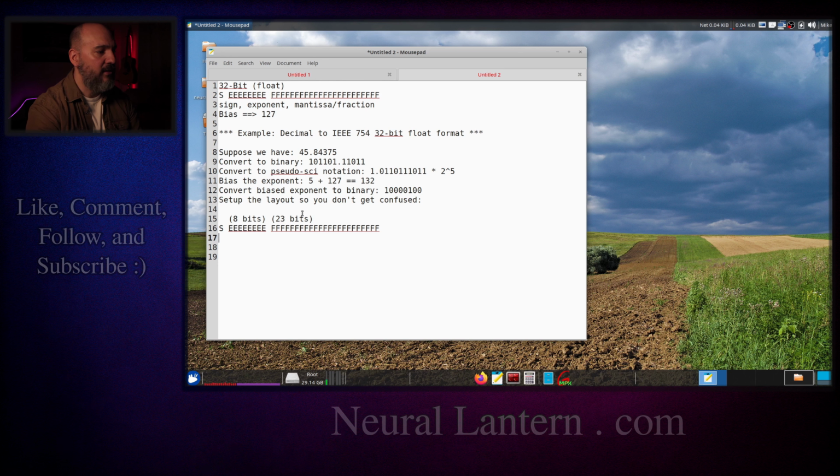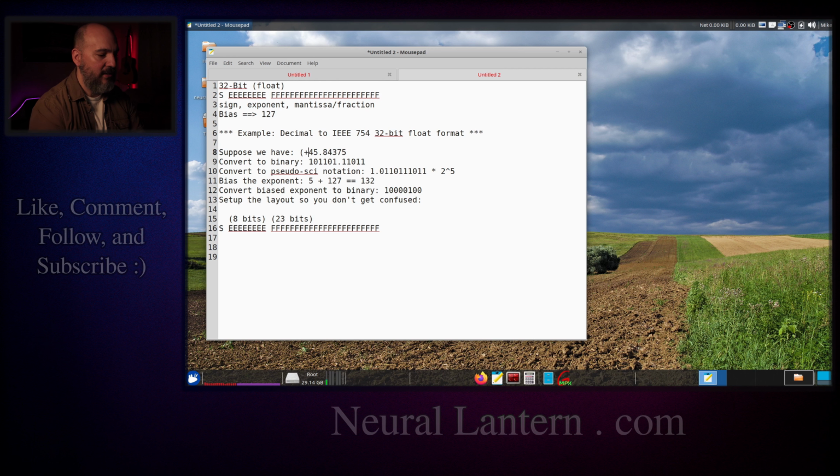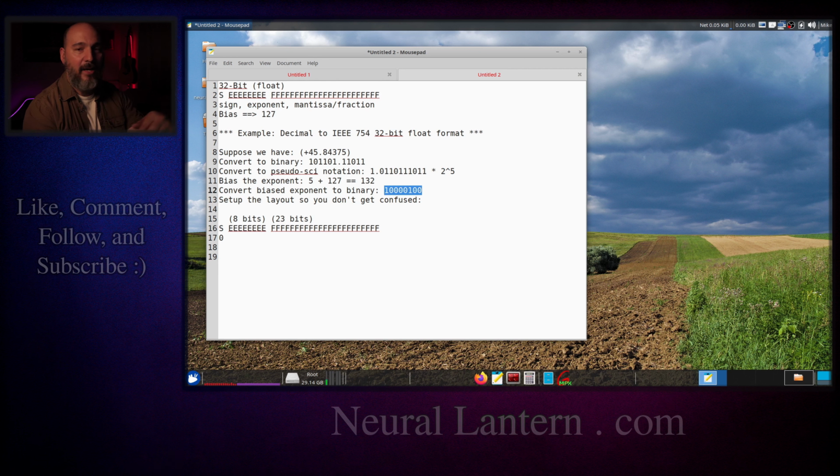So the first thing to note is that this number was actually positive. Positive is implied in IEEE unless you have the negative sign there, but if it makes you feel better, we'll just put a positive sign there just to clarify and be specific. So because the number is positive, the sign bit is going to be 0. If it were negative, it would be 1. Then we will put the biased exponent bits. So we already converted up there, so I'm just going to copy paste it here.